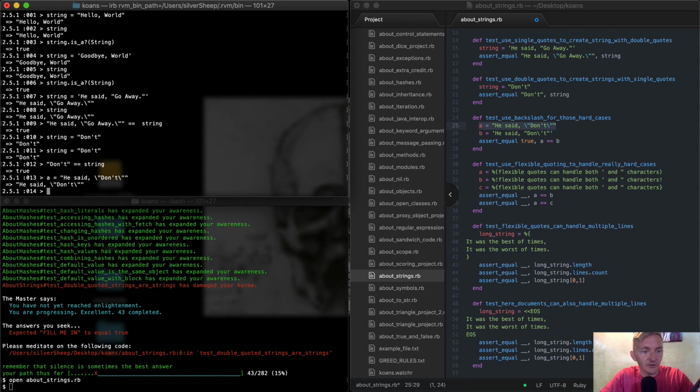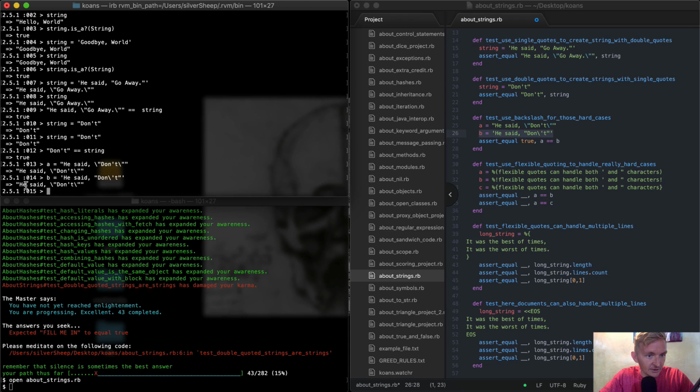So we'll set the variable A equal to that string, and we'll set the variable B to this string, and you can see that they look the same. They're both saved in the program as "he said / don't." So they're true. Cool. That's just useful to know, the way that Ruby saves strings internally.